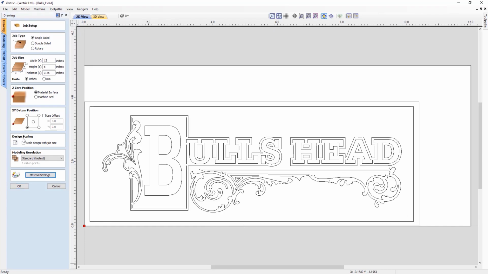Next in the form, we have the option to scale the design with the job size. We don't need to do this, so I'm not worried about that. Modelling resolution is only applicable to 3D data. We're not touching 3D data in this tutorial, so this isn't relevant here. And then we have the option to select our material settings, and we're going to look at this option within the Toolpath preview form. So we'll come back to that later. And then we could go ahead and press OK.